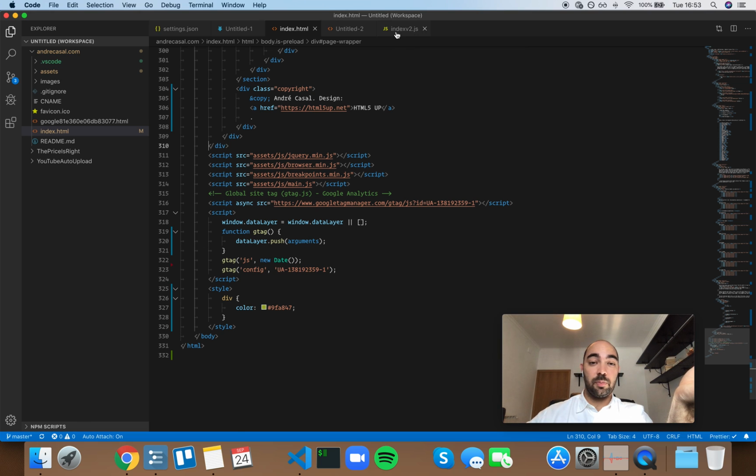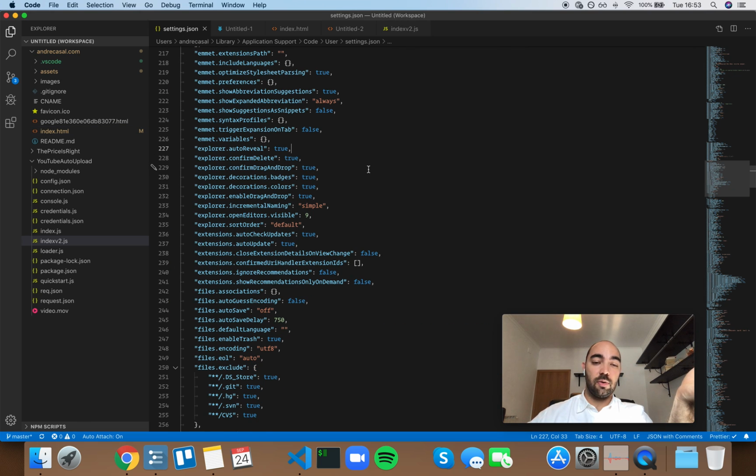Sometimes this is a bit annoying, especially when you're going through node packages, when you're going through the node modules folder. But I would much rather have this setting set to true than not. So I'm gonna leave it as true.